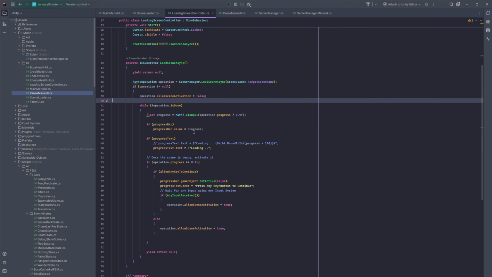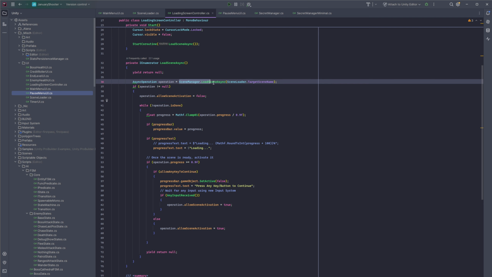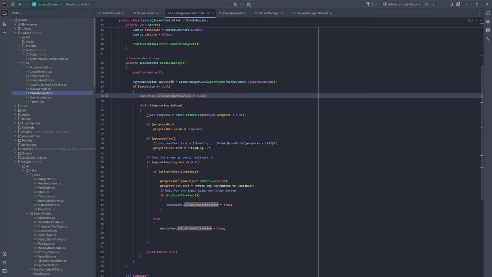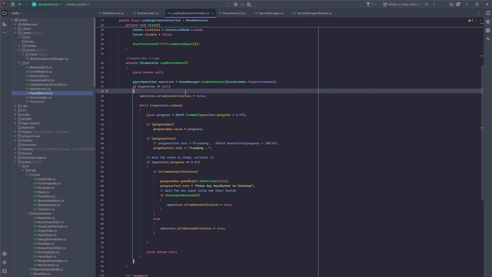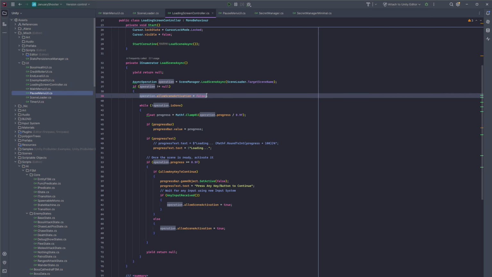And now we go into the actual operation. So we're saying, all right, load it synchronously, and we're going to get the operation reference of this operation. If it's not null, we just null check there. We are going to disable allow scene activation. That means once it is loaded, it is not going to transition to that new scene right away, because we want to do a couple things.